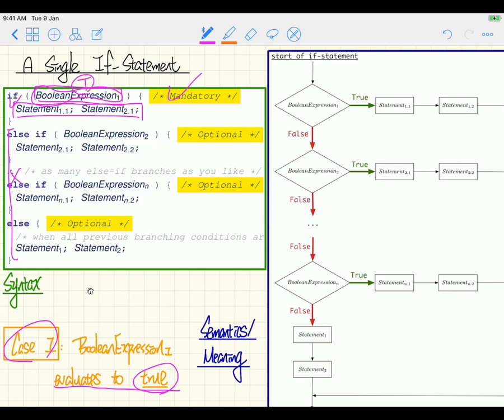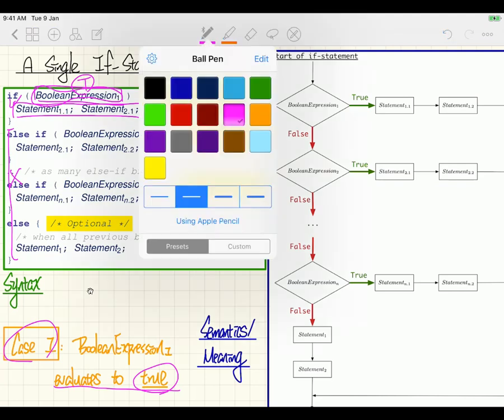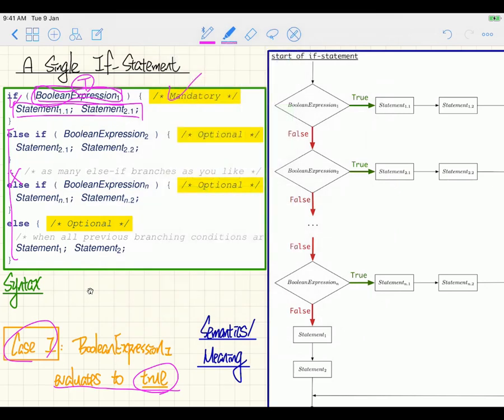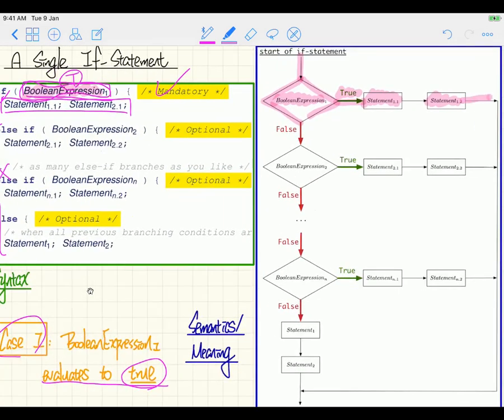Let's have a look at the flowchart. I'm going to use the pen to highlight the flowchart over here. We start with our program, and then we have a diamond, which simply means a decision point. We are checking whether Boolean expression 1 is true or false. And in this case, we are lucky. It's simply true, which means we follow the true branch, and then we execute all the statements inside the if statement. After that, you can see we bypass all the else if and else branches and go all the way to the end. That's the path if the very first if branch is satisfied.